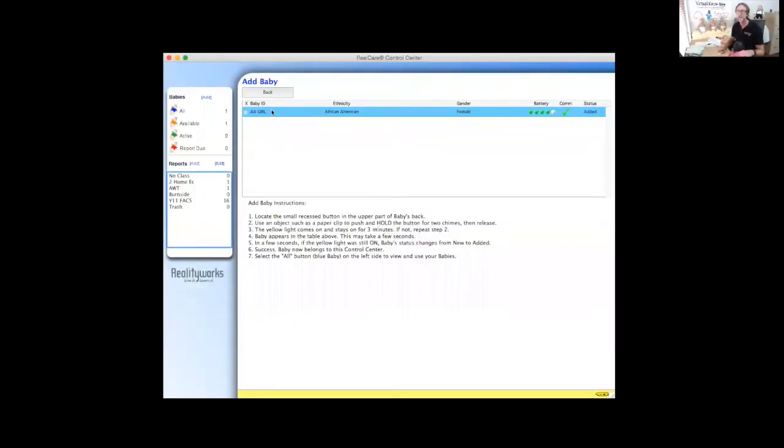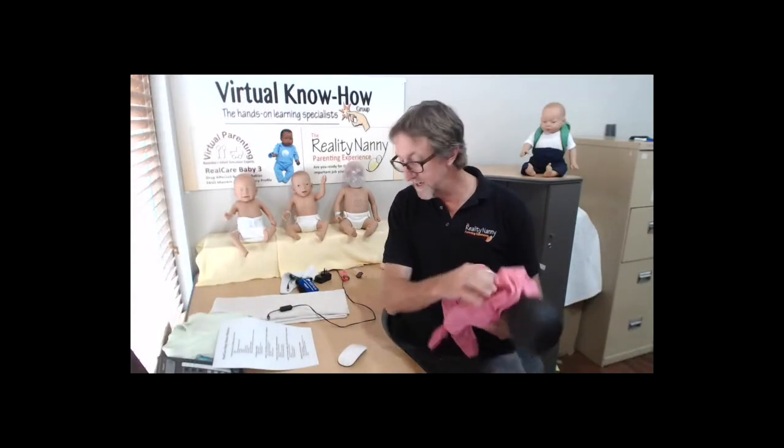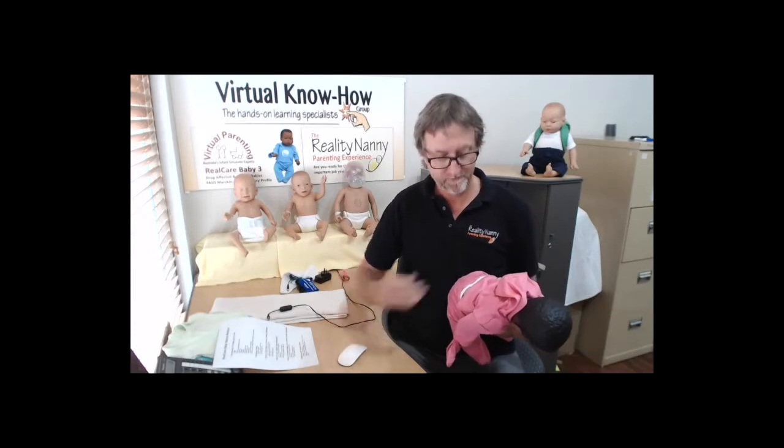When we go back to our control center software, you'll see now that we've added the baby to the software. If we go to available, we've got 1 baby and we've got available 1 baby. So it's as simple as that. Just hold the paper clip into the back of the baby, push it down for 2 chimes, release it before the 3rd. The yellow light goes solid.